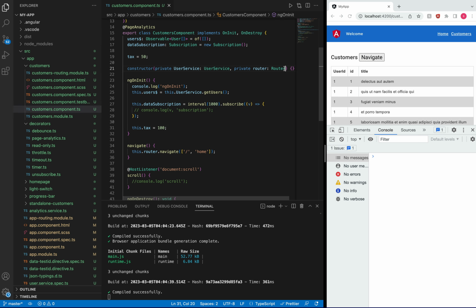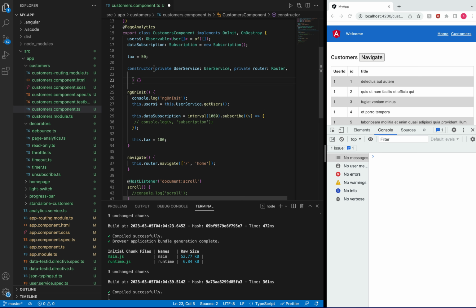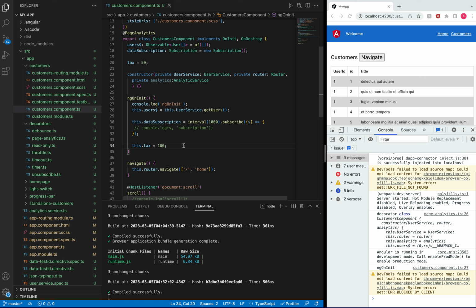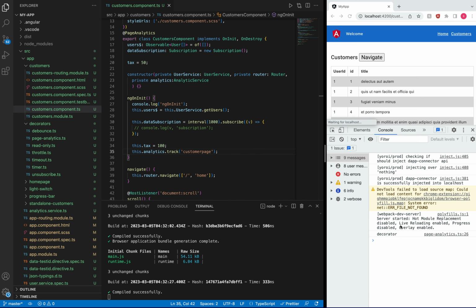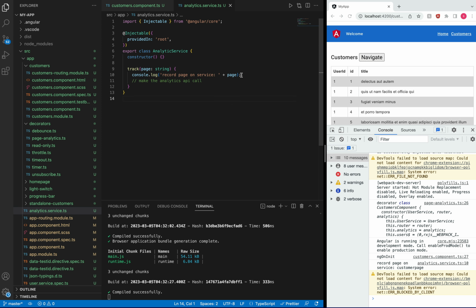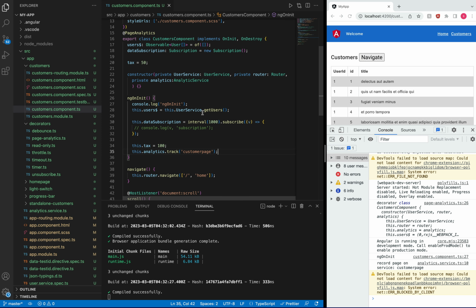So one approach is, of course, I can just add that dependency here and call that track function here. And this track function requires one parameter, which is the name of the page. If I refresh the page, then I can see 'record page on service customer page', which is coming from right here. So this way also I can track the page.